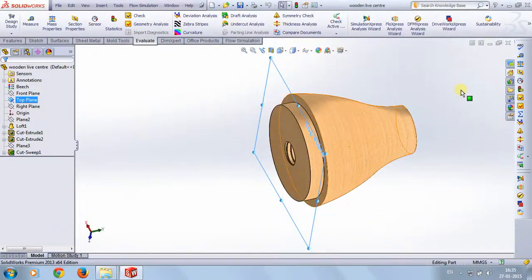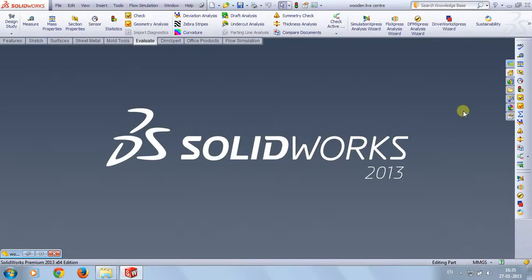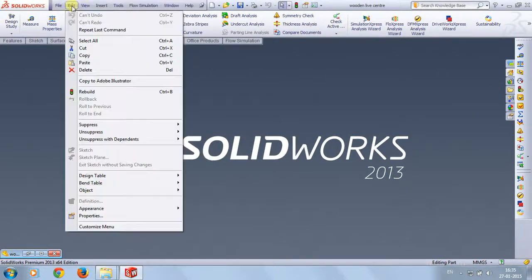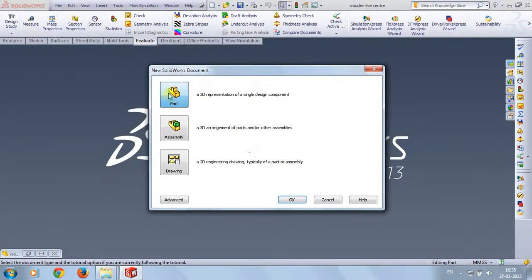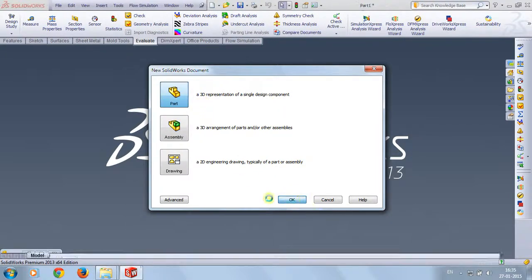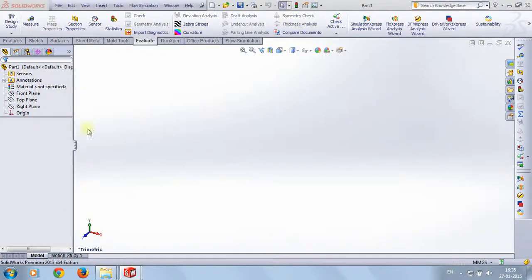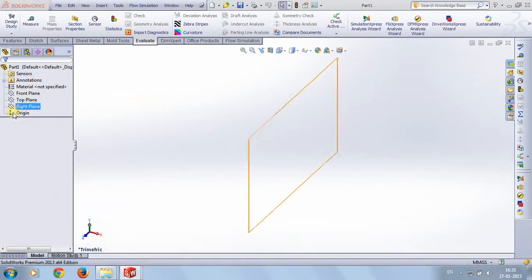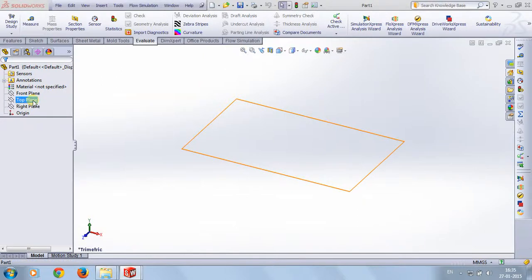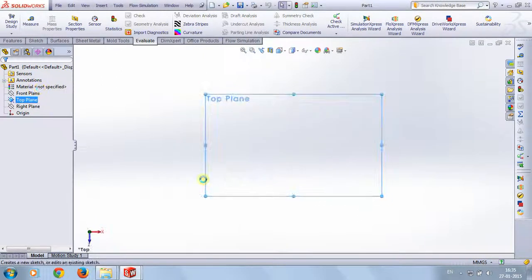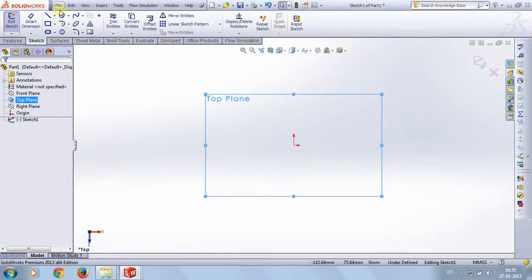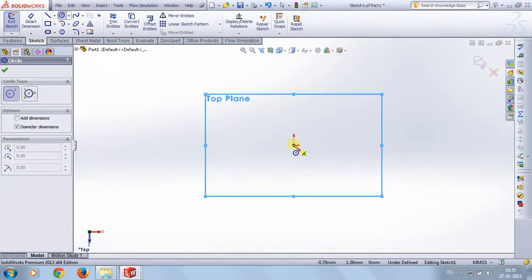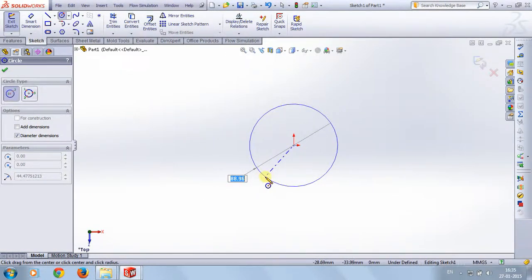So right now let me minimize this and open a new file. Obviously, since it's just one part, I will be clicking on part. Let's first start off by creating the larger circular surface on the top plane. I will be creating a circle of 60 diameter.